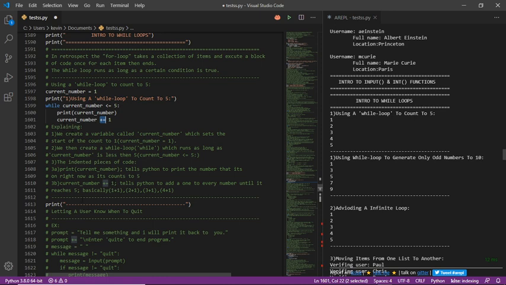Now, current number plus equals 1 tells Python to add 1 to the number until it reaches 5. Basically, it's 1 plus 1, and once that is printed, we add 1 again, so it's 2 plus 1, then 3 plus 1, then 4 plus 1. Everything is stored back into the current number variable. As you can see, we're using a while loop to count to 5, and we get 1, 2, 3, 4, 5.